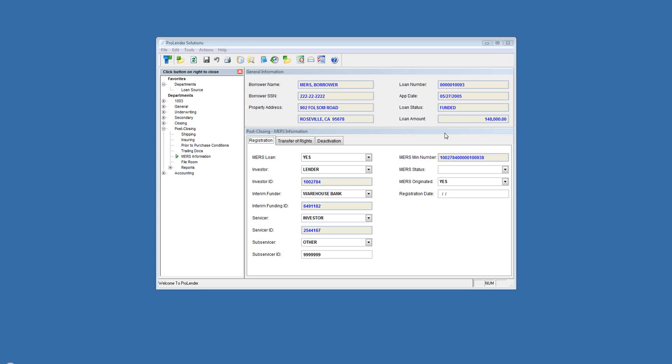Part 2 of the MERS training. In part 1, we covered registration, transfer of rights, and deactivation for single loans. In part 2, we're going to discuss the batch version, which allows you to register and transfer rights for multiple loans in a batch format.